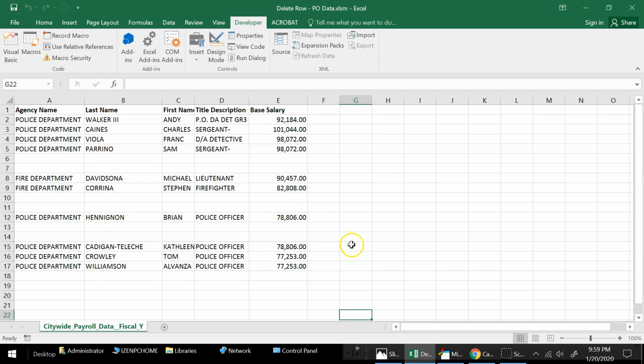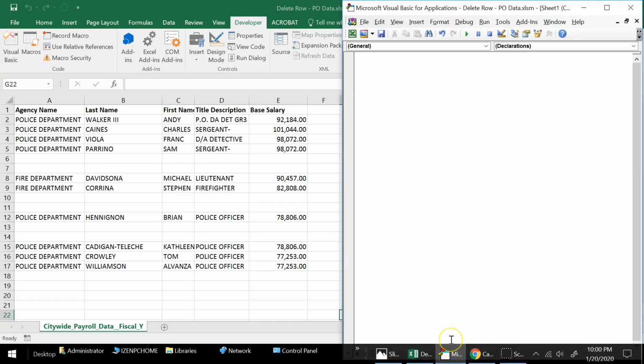In order to do this, we need to open up our Visual Basic editor, and we need to write some Visual Basic that would let us delete those blank rows. We'll start out with a subroutine, and we'll call it delete rows, and we always need an open and close parenthesis. And the first thing that we need to do is tell Excel what our last row is in our sample data sheet.